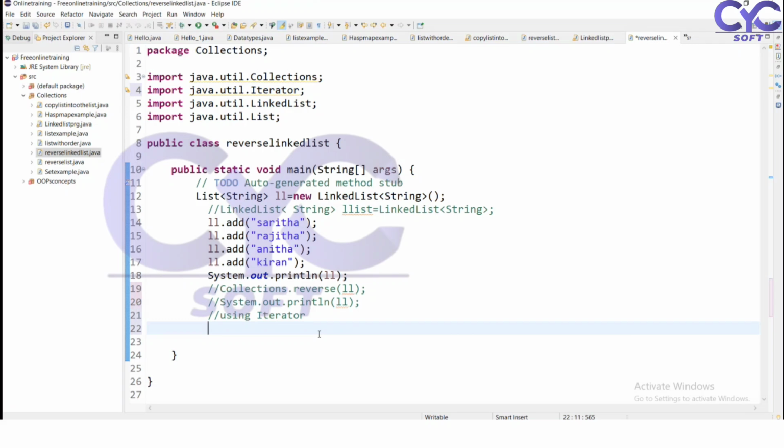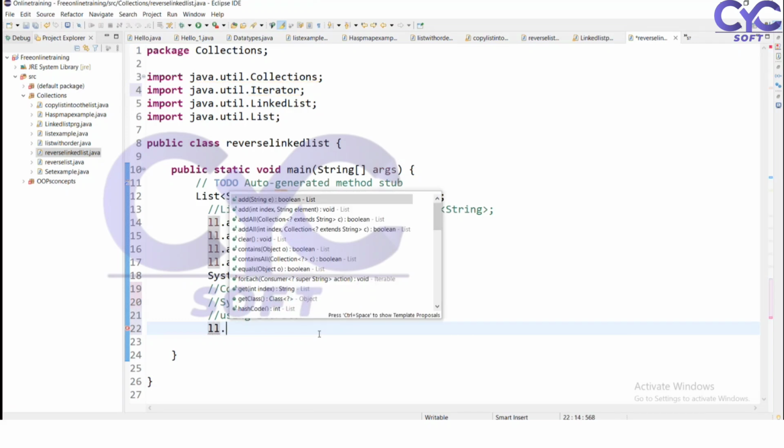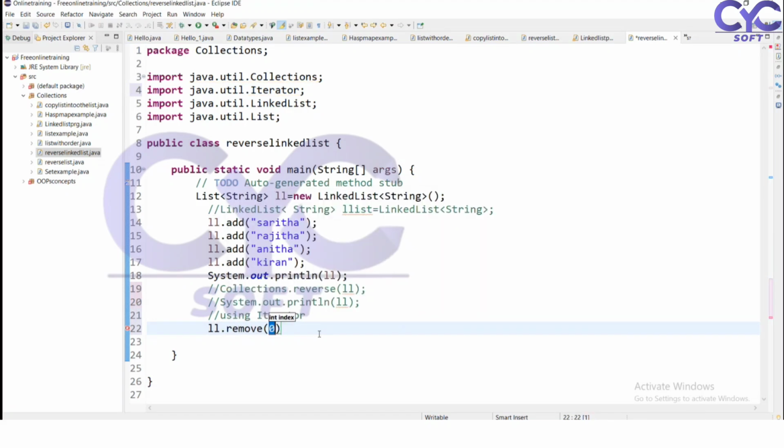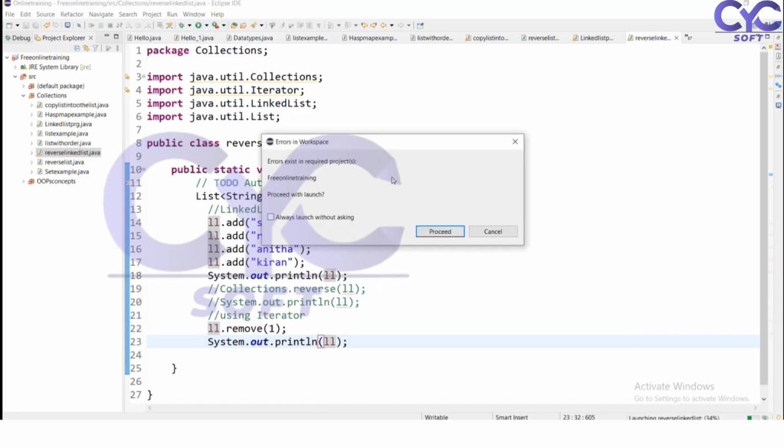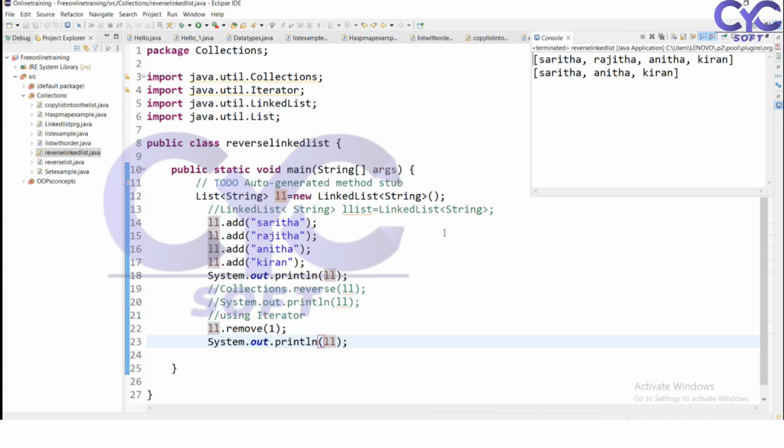Next, we want to remove an element. To remove any element, ll dot remove. I want to remove the element at position one. System.out.println of ll.